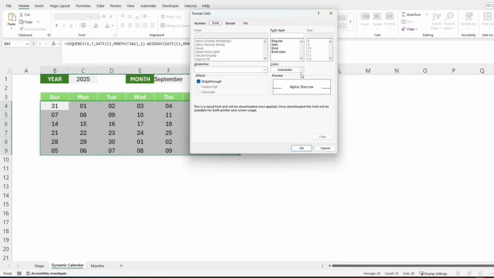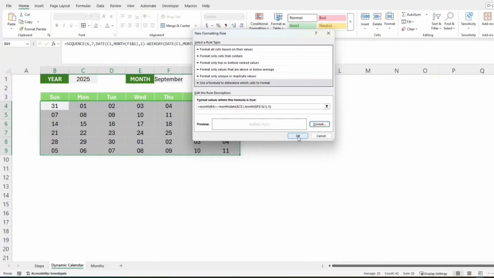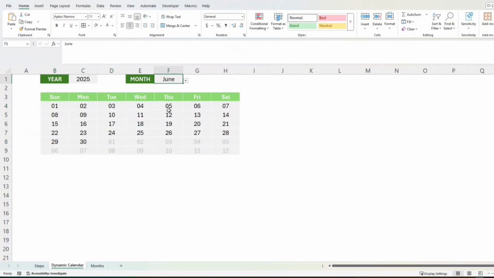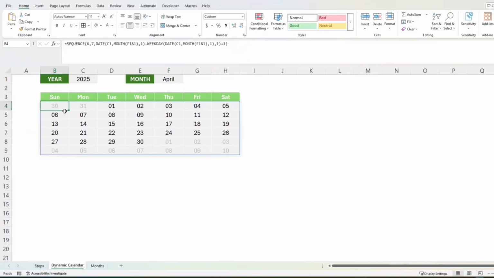And for the format, we can choose a darker gray. Click OK and OK. Now you can see we only have the values we want for this month in black, and others are grayed out. And if we change the months, we can see all looks great. That's everything for this session. See you in the next one. Thank you.